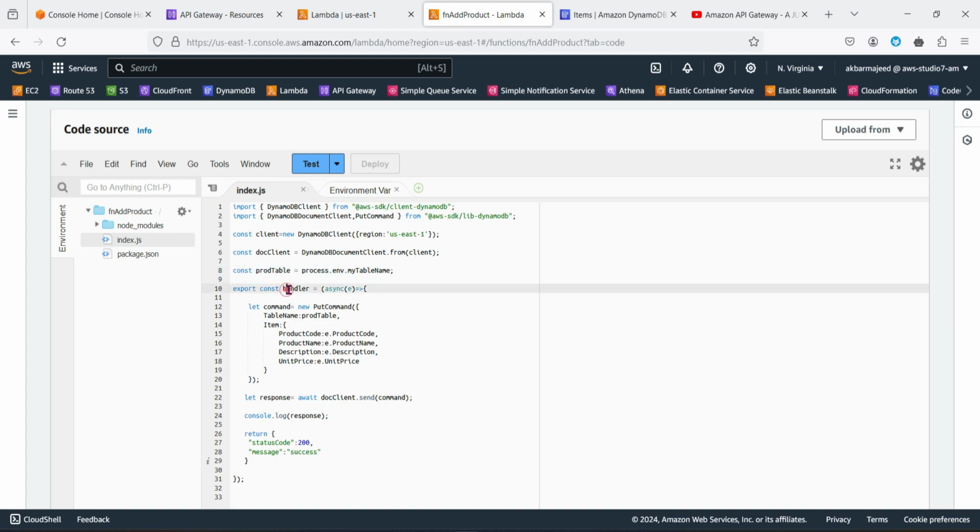Now the main handler function is receiving the event. The event is coming from the API Gateway, the payload of the new product. Then I have created a command object, the DocumentDB client put command object. Then for the params, I have created the arguments like table name and item. Inside the item object, I populated the product code, product name, description, and price. All those items are coming from the event, event.productCode, everything.